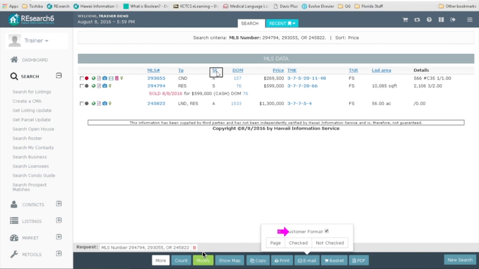I want to bring one thing to your attention, and this is a setting that you can set. When I have my listings in customer format, the DOM shows up. The DOM stands for days on market. So if you put your listings in customer format, but you don't want the days on market to be included with those listings, I'll show you how to remove that.